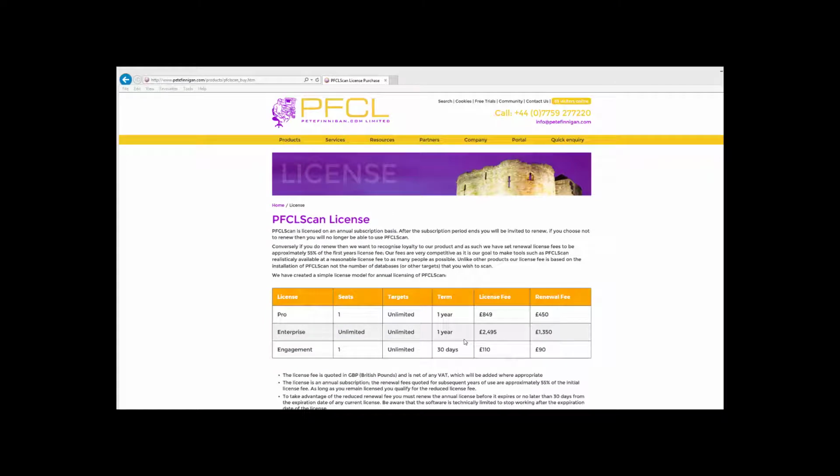The licensing for PFCLScan is very clear and simple. We offer Pro license and an Enterprise license, which are both yearly. With these licenses, you can install the software once on a PC for a Pro license, and you can scan as many databases as you want. With an Enterprise license, you can install the software on as many PCs within your organization as you wish, and again scan as many databases as you want from each license.